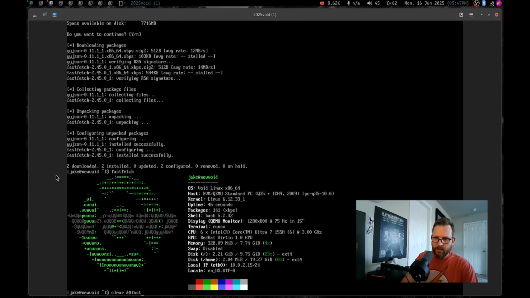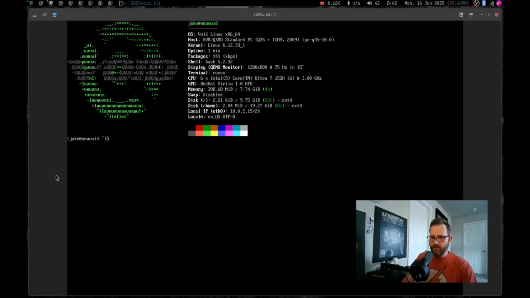And how about we do clear. I think my batteries are going dead in my cheap keyboard, so that might be an issue I'm having. So clear and fastfetch.